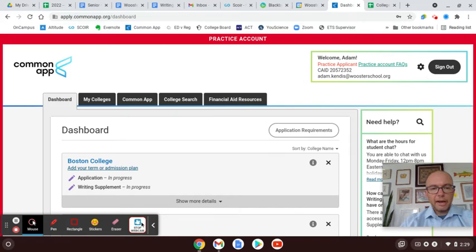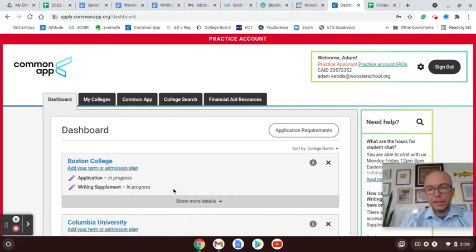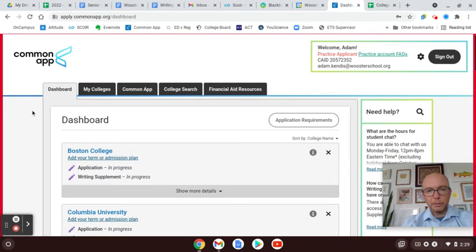We are looking here at the Common Application, and we're going to be talking a bit about supplemental essays and how to find them, because it can be a bit tricky too. So I'm logged in here with my practice account for the Common Application, and we're going to look at how we find these. You'll notice that I'm in the Dashboard tab right now, and the college search feature is how you find schools to put them in here.